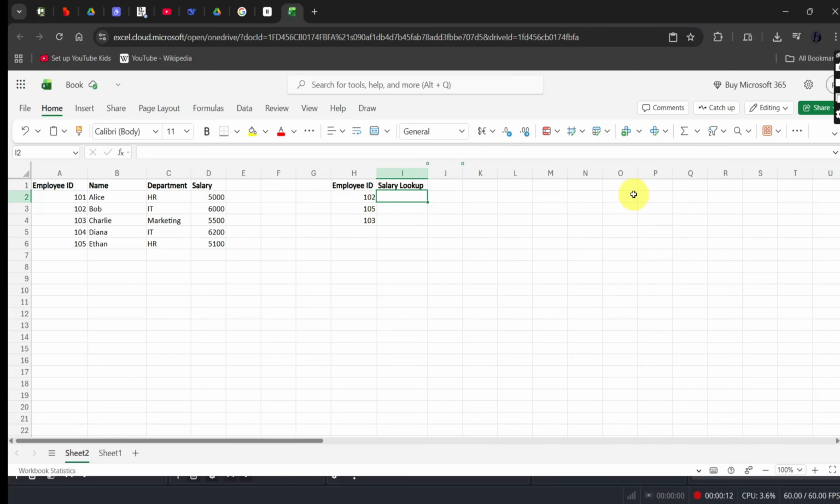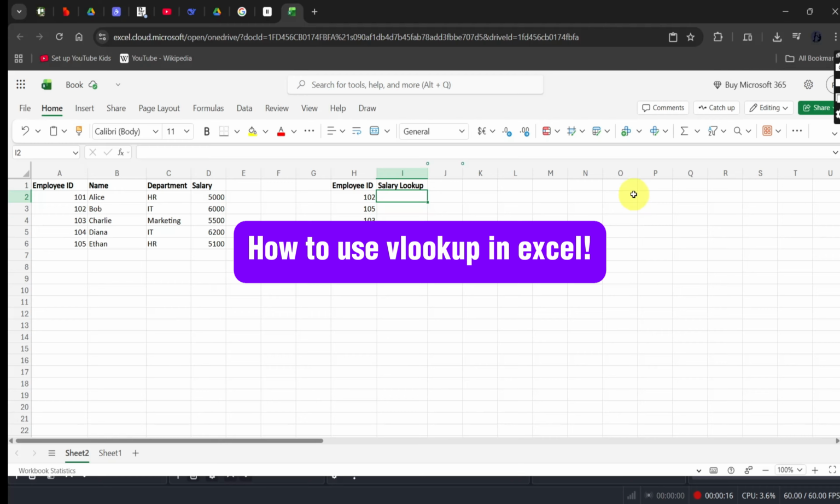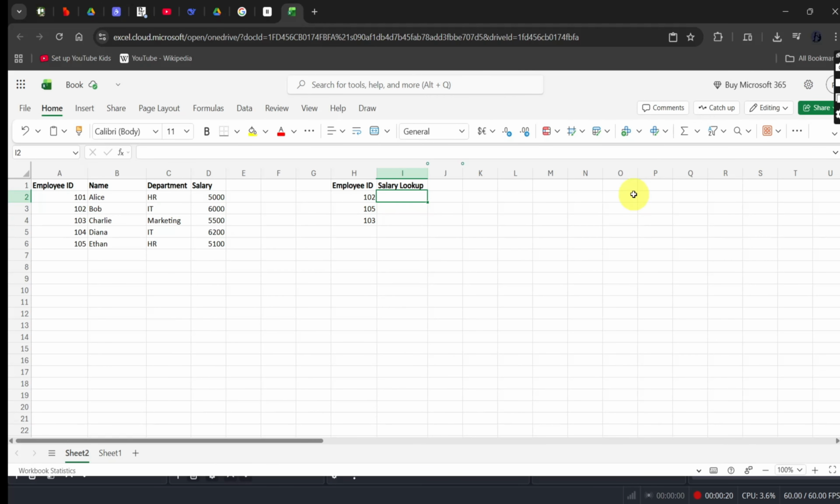In today's tutorial, we will learn how to use VLOOKUP in Excel. VLOOKUP is a powerful Excel function that allows you to search for a value in the first column of a table and return a corresponding value from another column. It is commonly used for matching data, looking up prices, names, or other related information across tables.